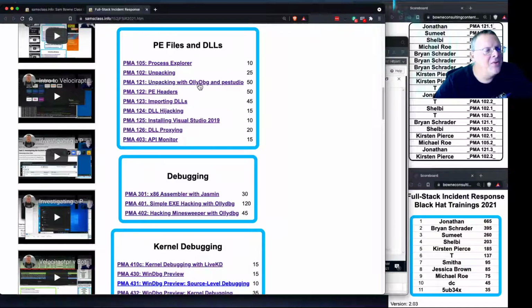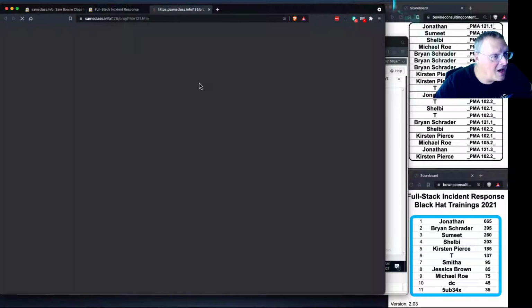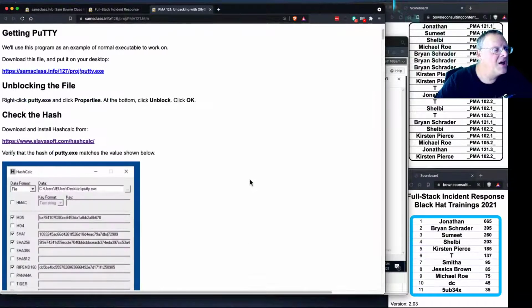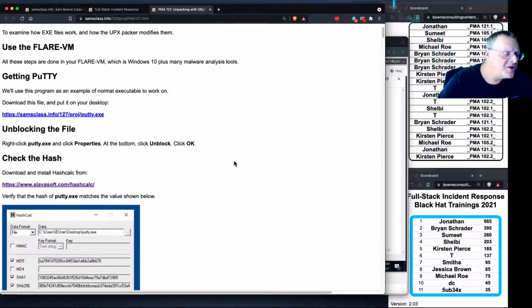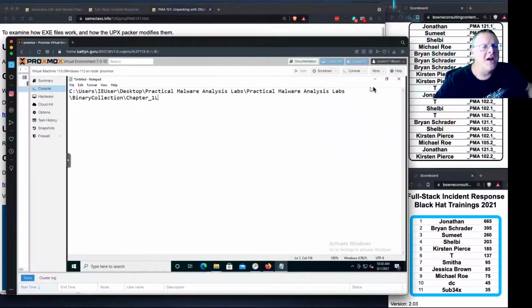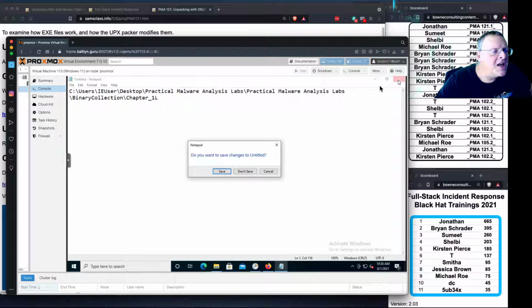The next one is unpacking manually with Ollie Debug and PE Studio. All the tools you need are already in here. I'm going to start with Putty, and let me get my cloud machine up, which is here. All right, so I'm going to get that version of Putty.